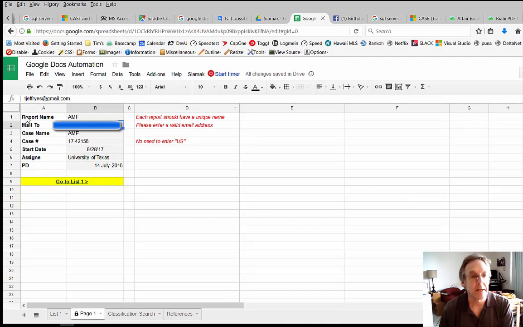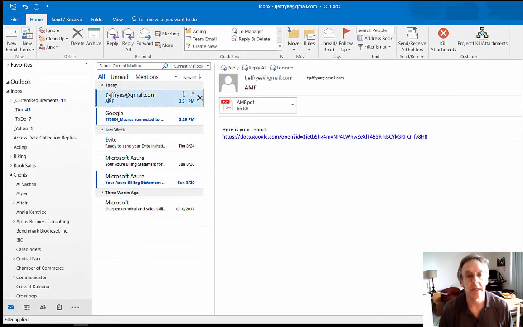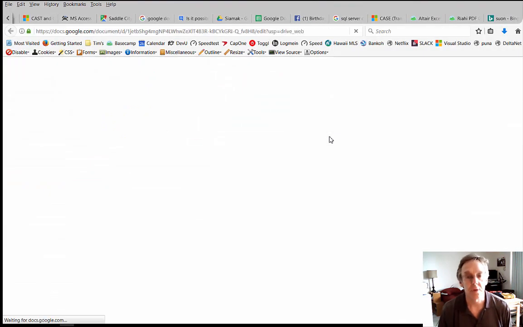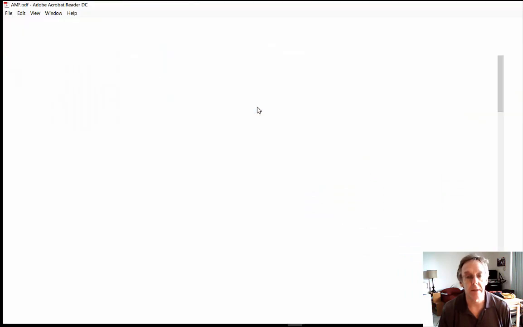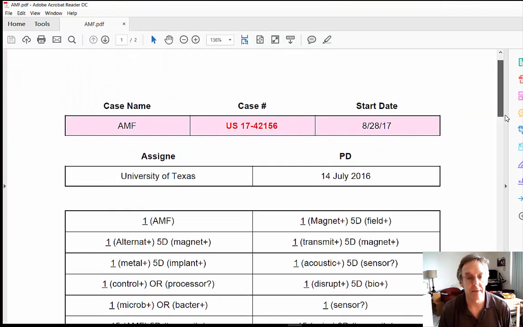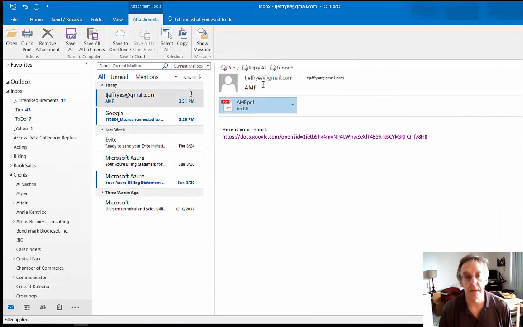And finally, I had an email address here in this box, and if I go ahead and go to my email folder, you see that the file was sent to me. There's a link to the document, so I can go directly to that, which will show me the output. Or I can open the PDF file, which is the PDF version of the same file. And the subject line of the email is the name of the report.